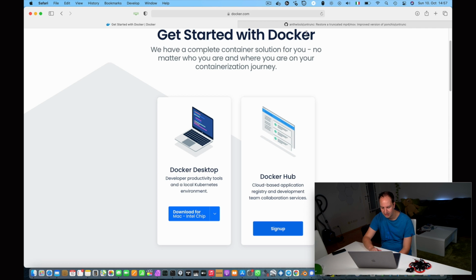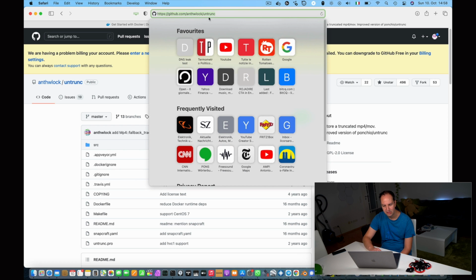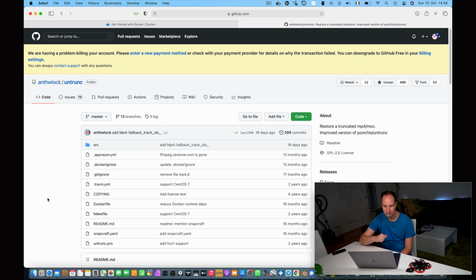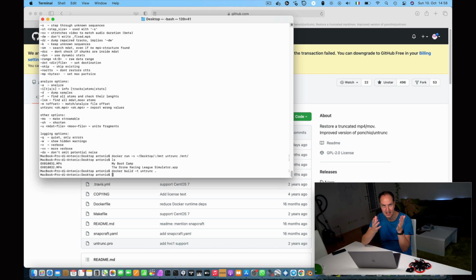And how does it work? First thing off, we are going to this website here, it's called GitHub, and the software we're going to install is called anthwlock/untrunc. So again, not just untrunc, but this version here, anthwlock/untrunc, which is way improved from the original untrunc software. To get this software on your computer, it's really simple. You need to fire up a terminal, and let's say we want to install this software from the download folder.